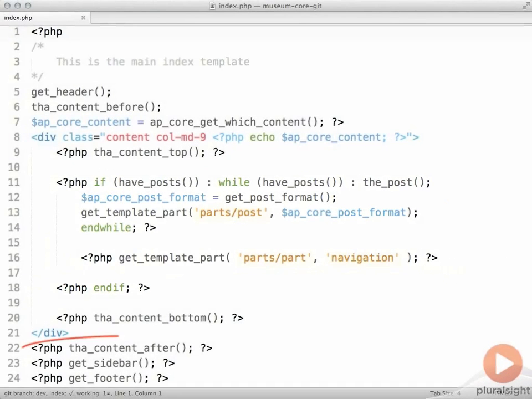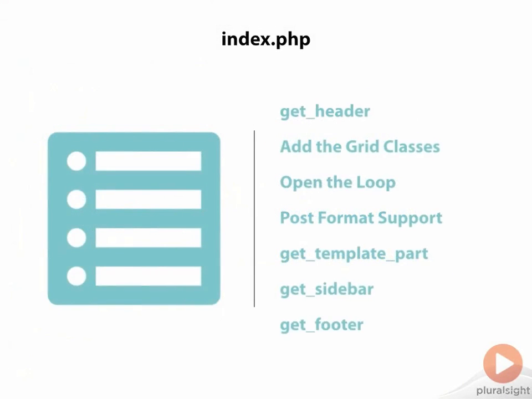Following the content div, I add my Theme Hook Alliance after content hook. Then I'll get the sidebar and the footer.